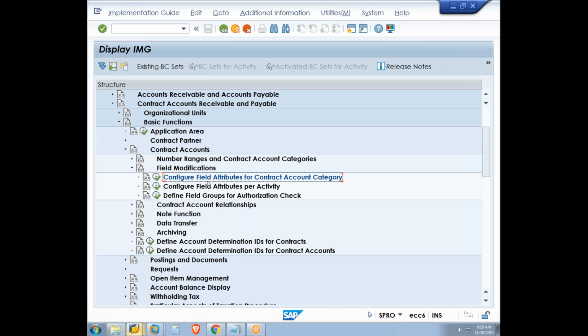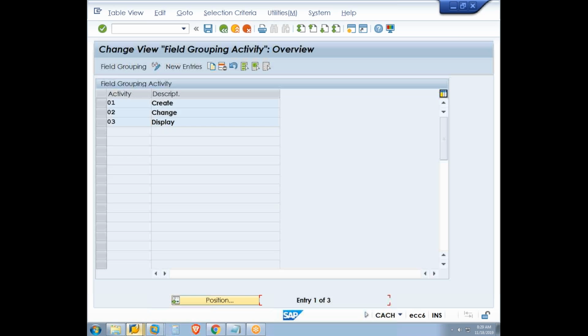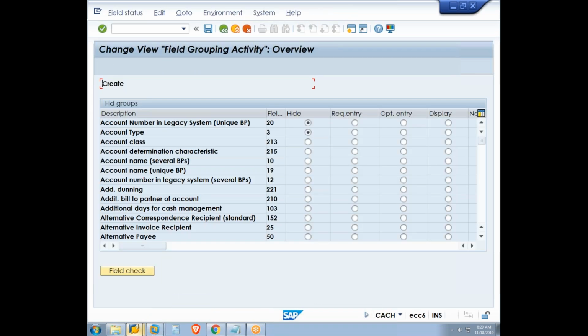Either you can maintain it for the contact account category or you can maintain it as per the activity. If you maintain it as per the activity, it will apply to all the contact account categories. That means if you create a business contact account, whatever the account category may be, it will apply.